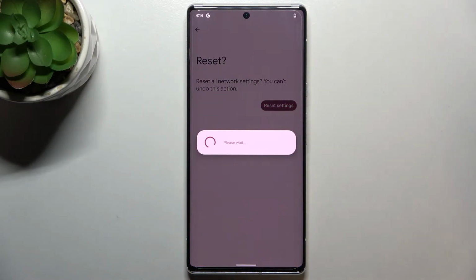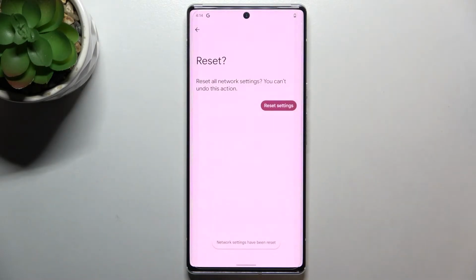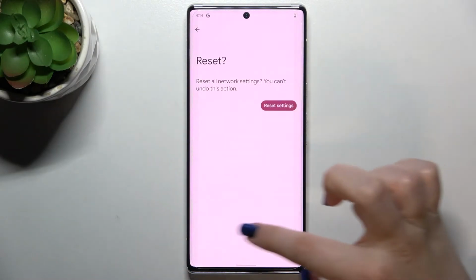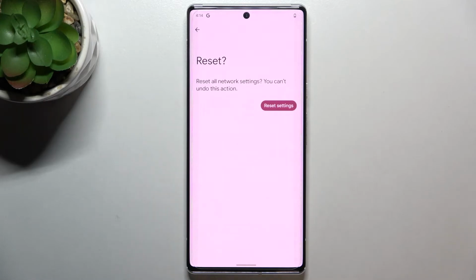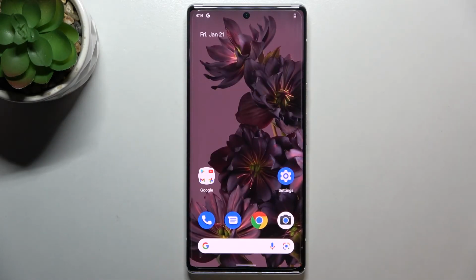Probably if you have a pattern, PIN or password, then your device will ask you to enter it, and here we had the information that the network settings have been reset successfully. So actually this is it. This is how to reset network preferences in your Pixel 6 Pro.